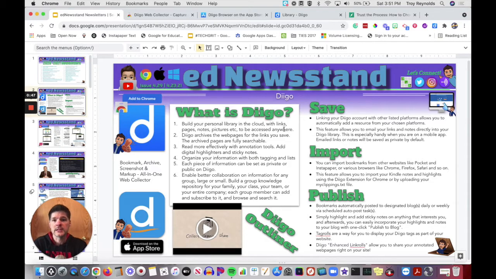So with Diigo, you can build your personal library in the cloud with links, pages, notes, pictures, and you can access those anywhere because Diigo, as you can see, is available as an app. There are 3 things you can do with your Diigo account. You can save, you can import, and you can publish. Because it is digital bookmarking, saving is, of course, a key feature.